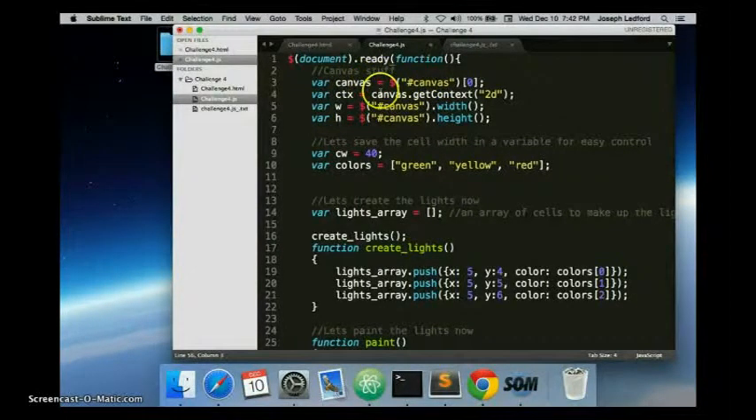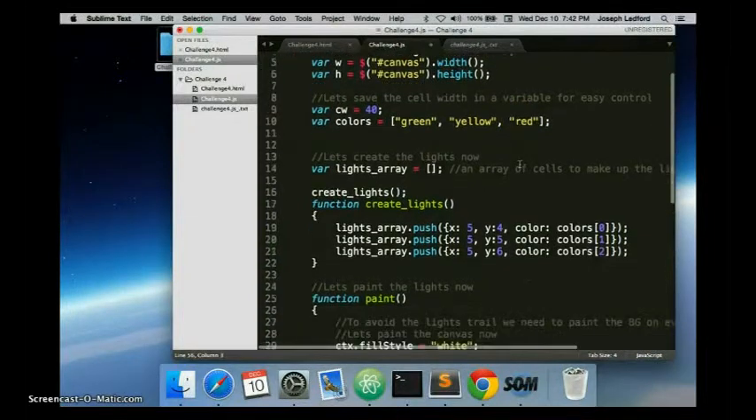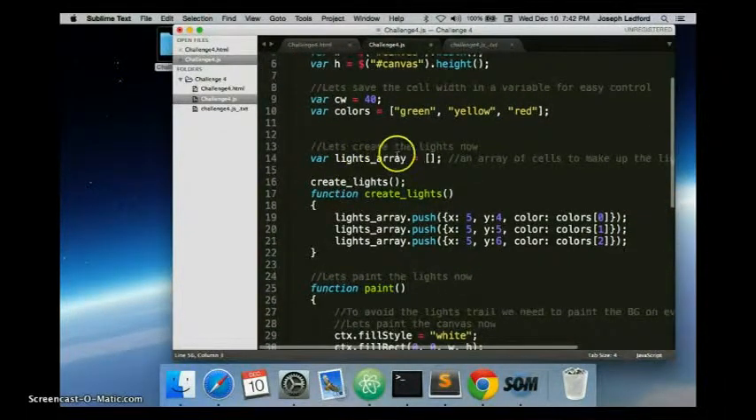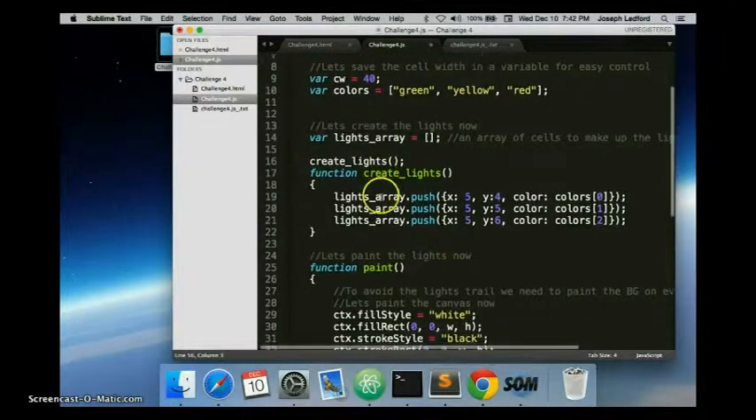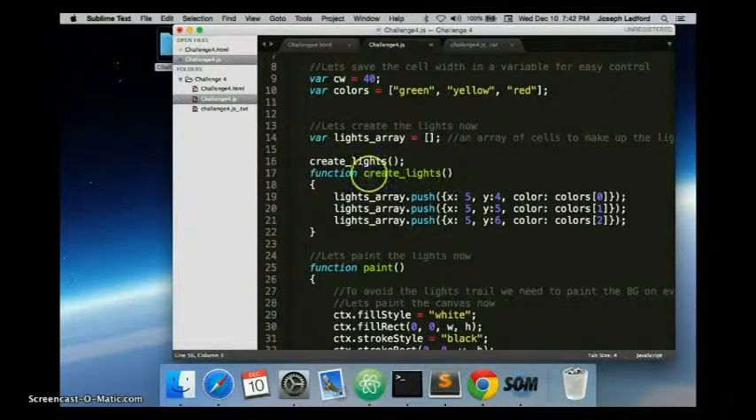So as you can see, we have a lot of the same things like our canvas, our context, width, height, and cell width. Something new is our variable of colors, which is an array of three colors, green, yellow, and red. Then we have another variable of lights array, and it's an empty array. Then down here we have a function that's called create lights, and it's pushing objects into our lights array.